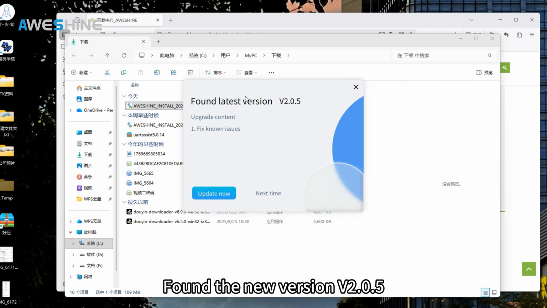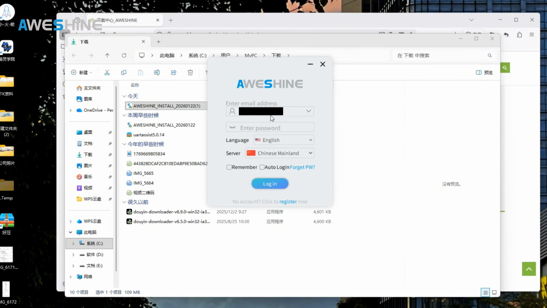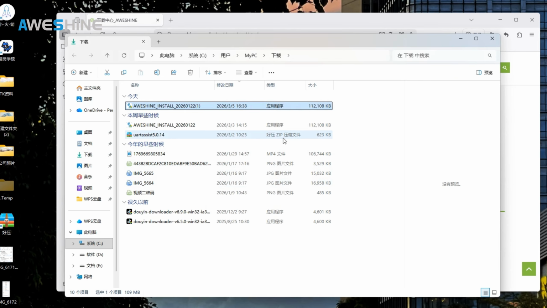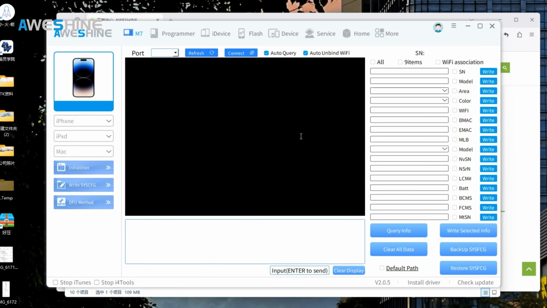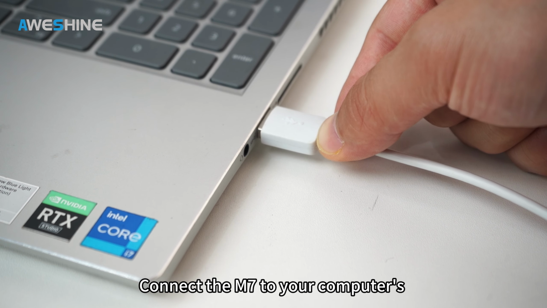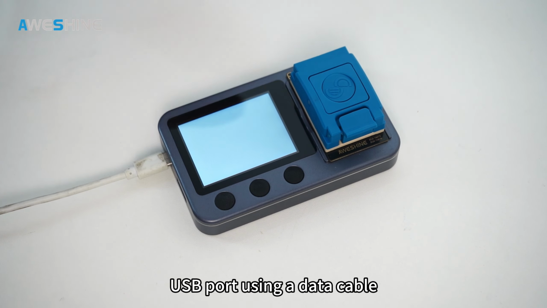Found the new version v2.0.5. Click Update now. Connect the M7 to your computer's USB port using a data cable.